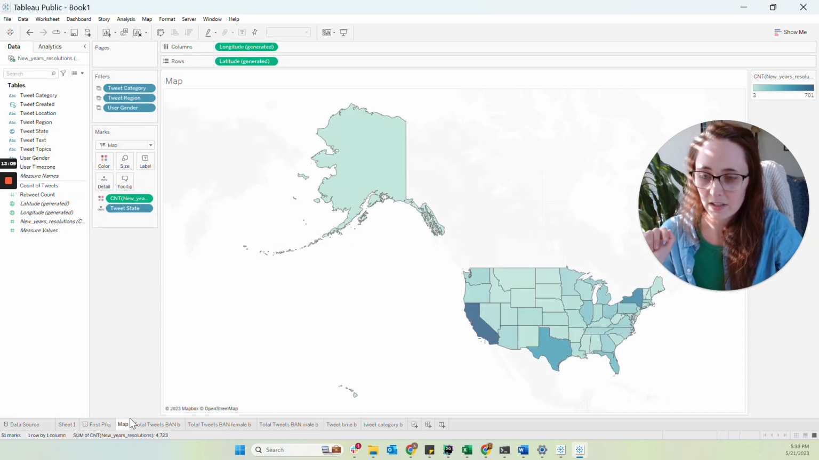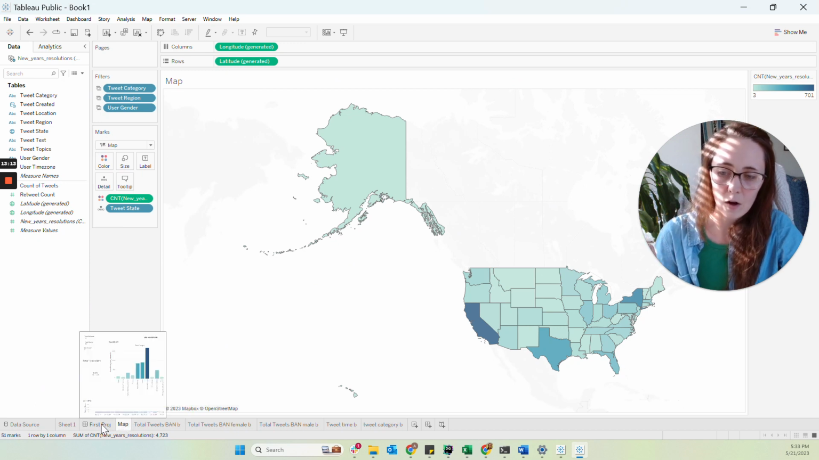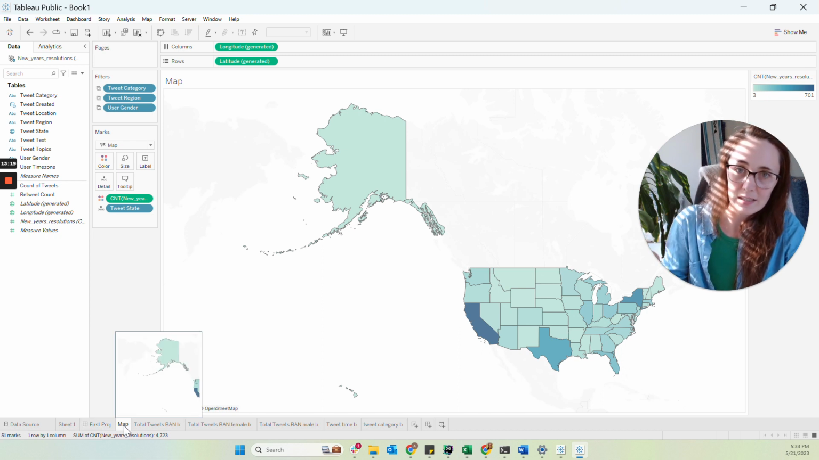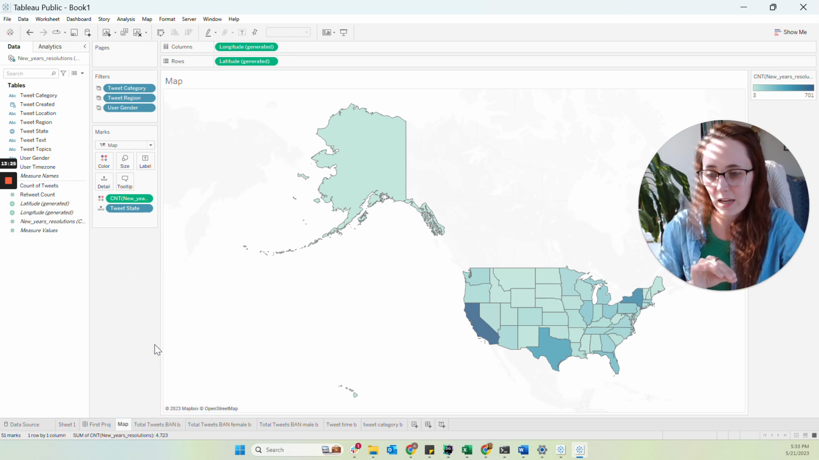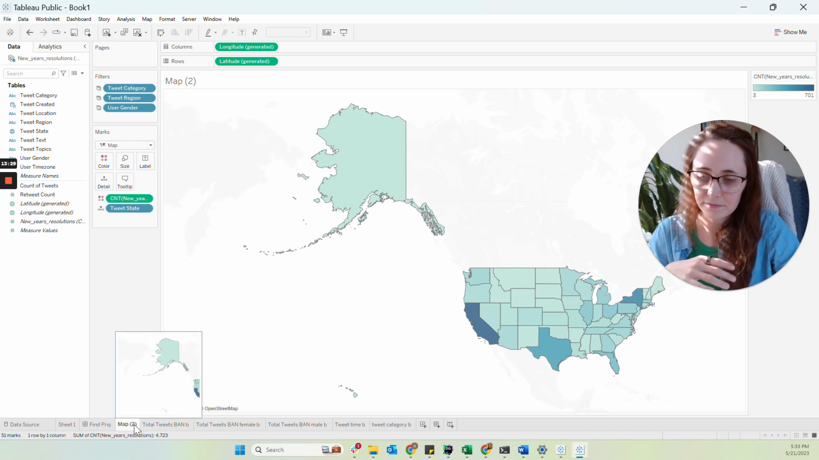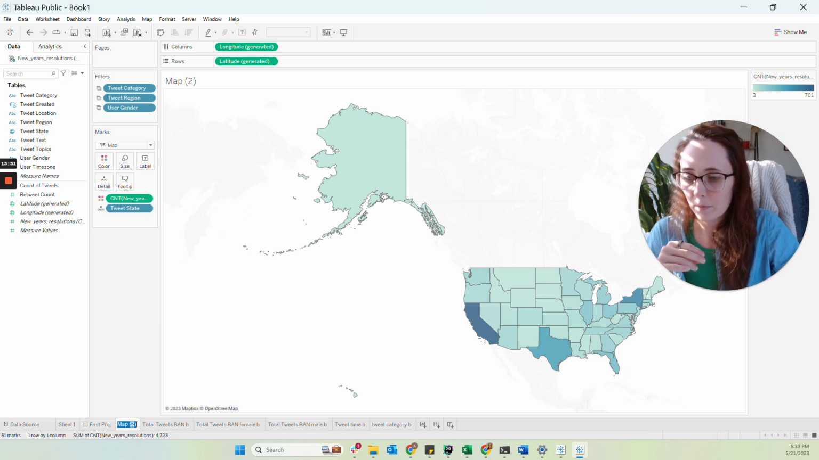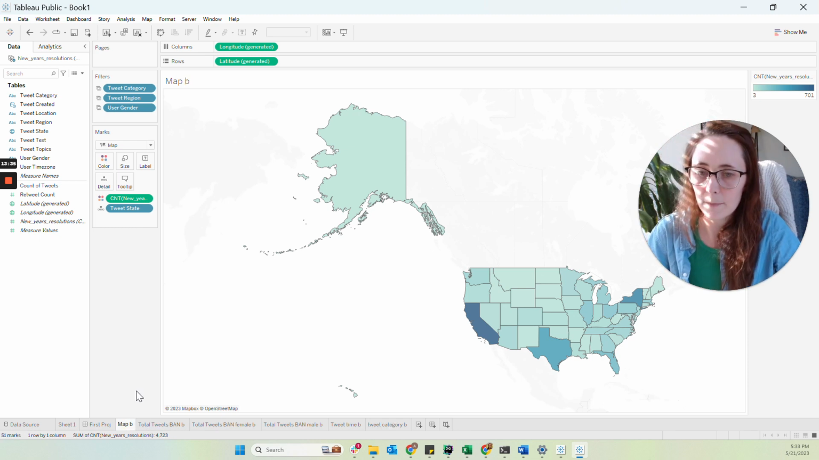So I went back to my other map sheet, and since I had hidden all of the sheets from this first project dashboard, as soon as I duplicate it, the original map sheet is going to disappear, because when it's hidden, unless you're actively selected on it, it disappears. So I'm going to duplicate. Now I've got map 2, and you see map itself is hidden. We're just going to call this map B for beginner.